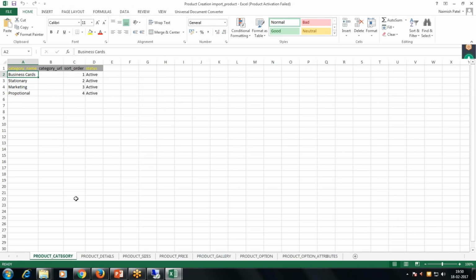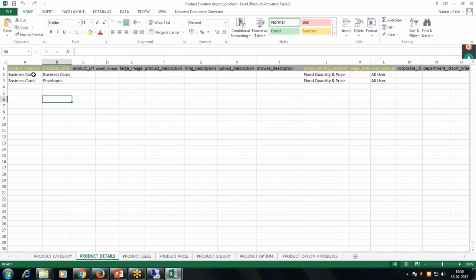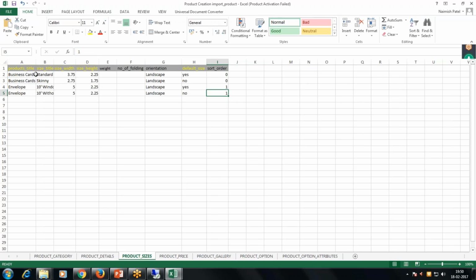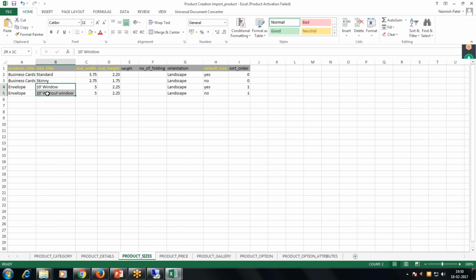For example, you want to add 4 categories, and within those categories you want to add products called business cards and envelope. So these are the product categories, and you want to create a business card under the business cards category and envelope under the marketing category. Then you define a size. For business cards you are offering 2 sizes, one you call standard and one skinny, so you put in width and height. Similarly for envelope, you have 2 different types, one with window, one without window.